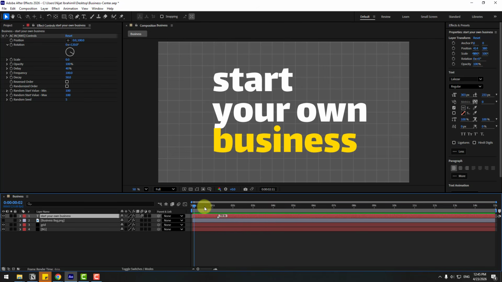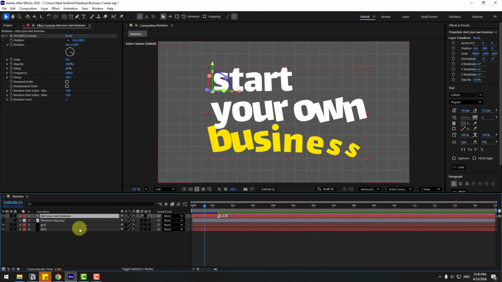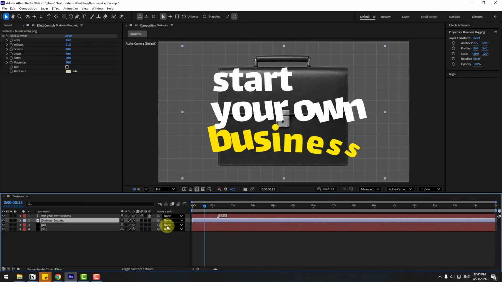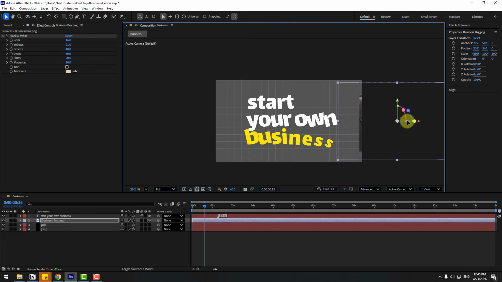Nice. So at this time, choose this text and turn on 3D layer. And to move the anchor point to the center, hold Ctrl and double click the pan behind icon. Okay, now choose this image and enable it. Also turn on 3D layer and choose this business bag. Let's move it to the right here. Let's move it to the right more.